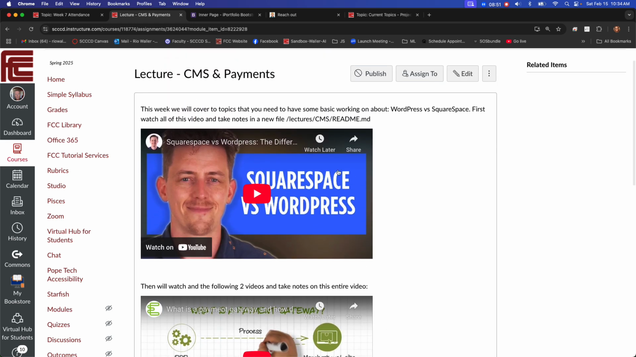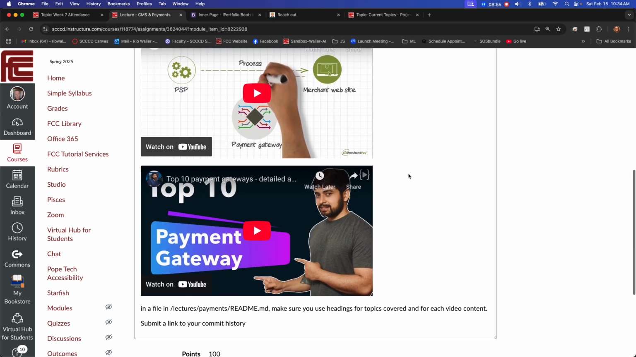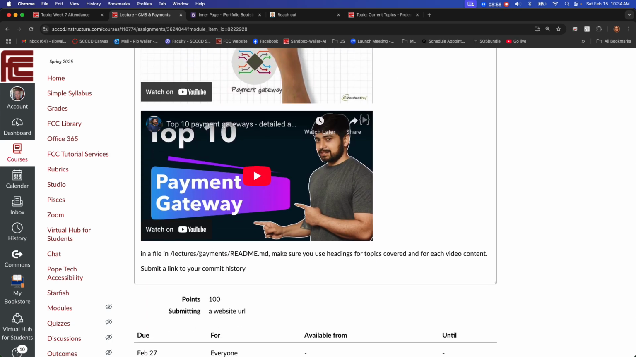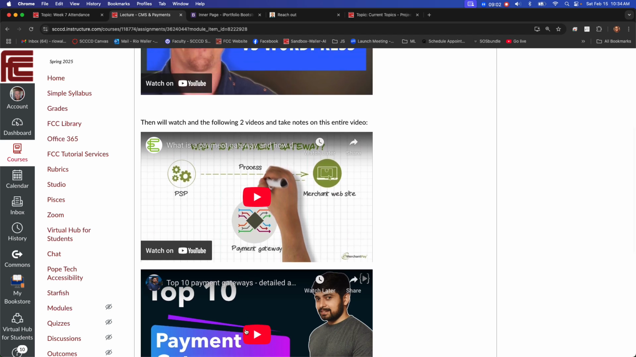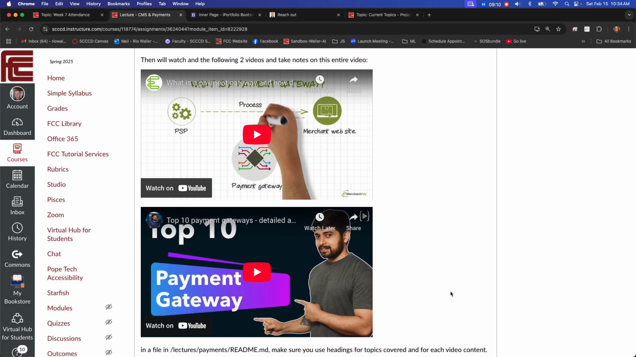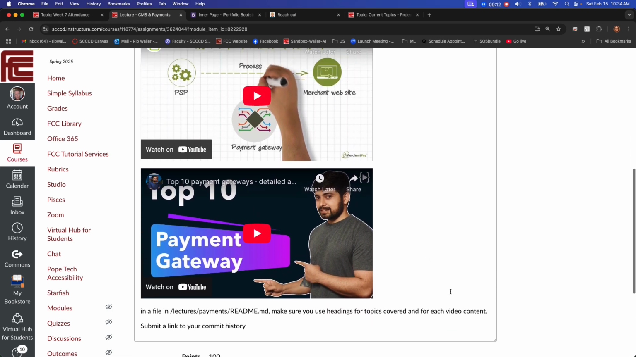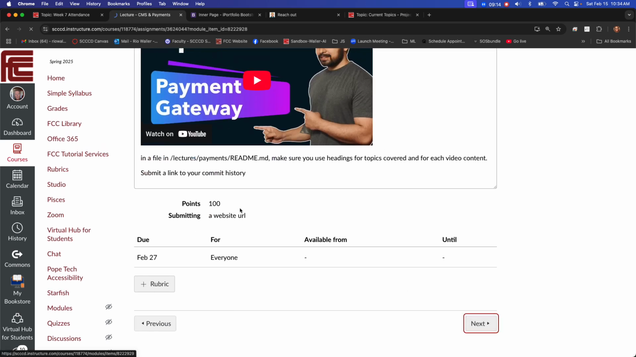I should have made that. Oh, I did, right? So CMS directory, README is the file. In this one, payments is the directory. README is still the file, but in here you'll have 2 videos. So make sure, and this one's pretty quick, that they're both about payment gateways. Make sure you give me a different heading for each video and then put your content in there.